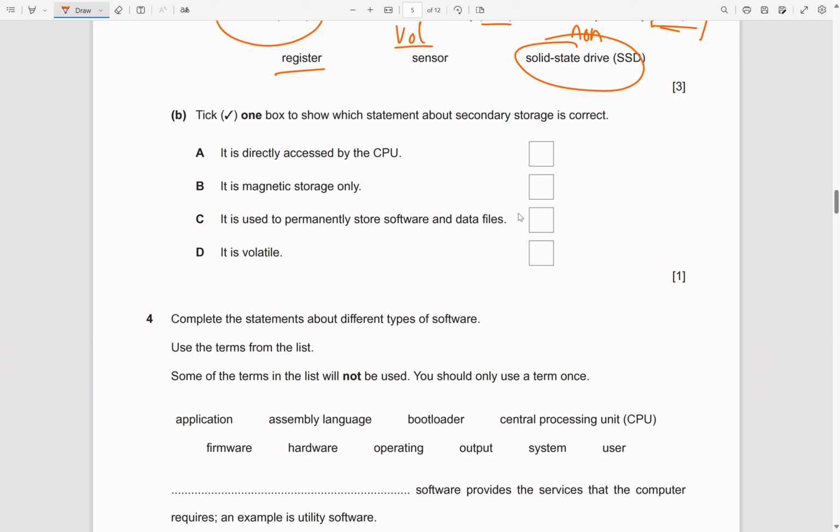Which statement about secondary storage is correct? Directly accessed by the CPU, no, because we said this is primary storage. Magnetic storage only, no, because this could be a hard drive, of course, also magnetic tape. But we have three different types: magnetic, optical storage, and solid state storage. Optical can be CDs, DVDs, Blu-rays, and solid state is solid state drives, SSDs, but also USBs, flash memory, even RAM, actually, so RAM is solid state.